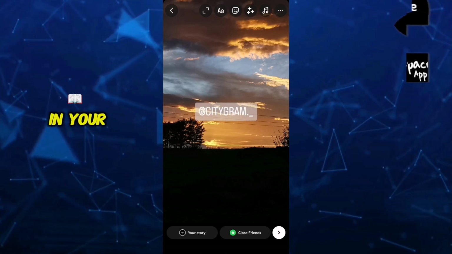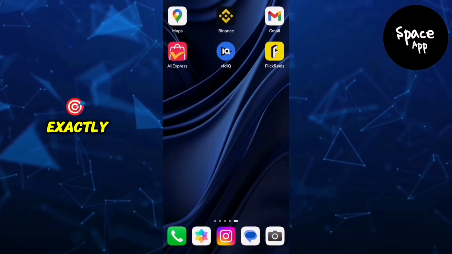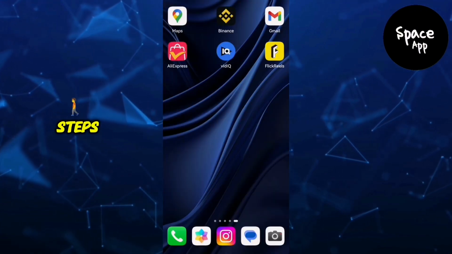Want to tag someone in your Instagram story? It's quick and easy, and I'll show you exactly how to do it in just a few steps.